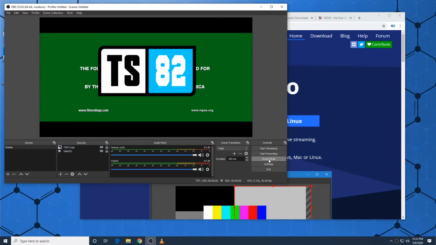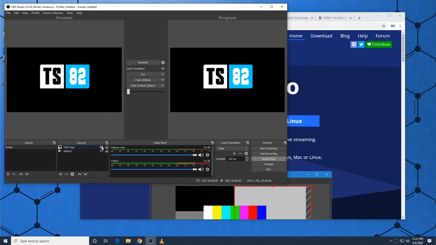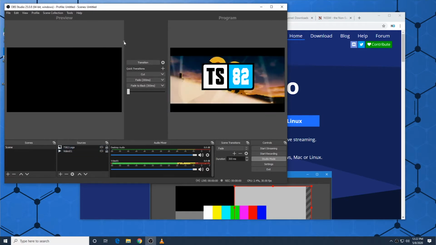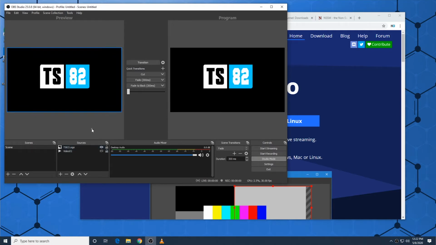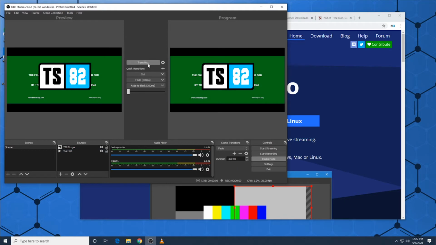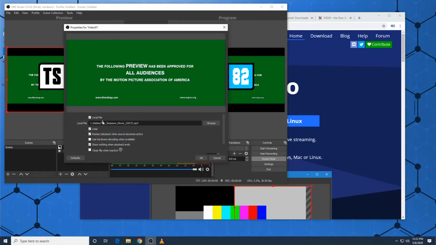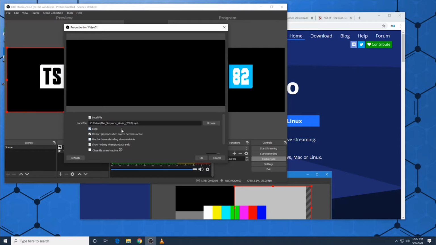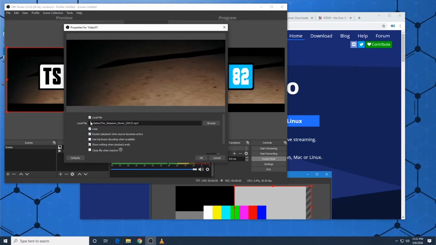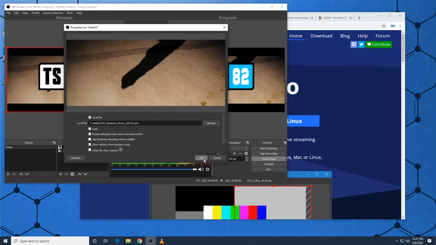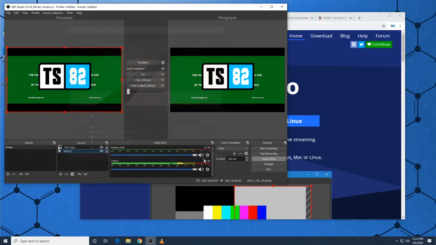But in studio mode, you can preview, as it says here at the top, before it actually goes live. So I just have the logo here, and then I have a video here, which you can change your sources. In this case, I'm just going to be using a Simpsons movie trailer video, and I'm setting it to loop so that when it ends, it continues playing the video again from the beginning.